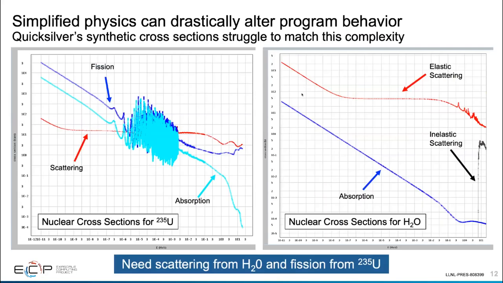But before I do that, let me just focus in on some cross sections. Here's another little point that we wanted to address. You can see here I've got cross sections for water and cross sections for uranium. And the elastic scattering, which is that red line on the top of the water plot, is a really important physical property for the behavior of the simulations. And the dark blue line, the fission probabilities, is very important for uranium. It needs both of those in order to get a good simulation, and to reproduce the kinds of data motion, the kinds of access patterns, the kinds of branching patterns that we see in a realistic production code.